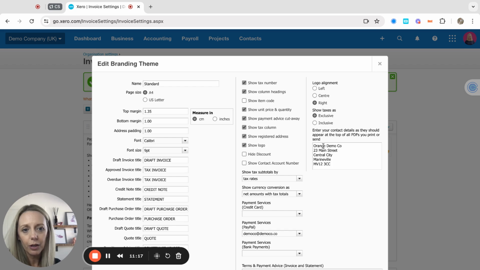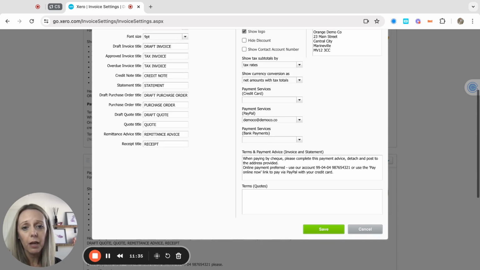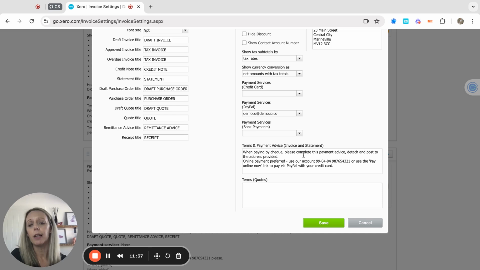You can then also adjust the contact details that you want to see at the top of your invoice before you send. You've then got down here your terms and payment advice, so you can put in how they want to pay you. This is where you'd put in your account details if you want them to pay you by bank transfer. You can also put things in there like we've got on ours about interest and late payment fees. You can add a little blurb about that, or any specific terms or payment details that you want to be included.